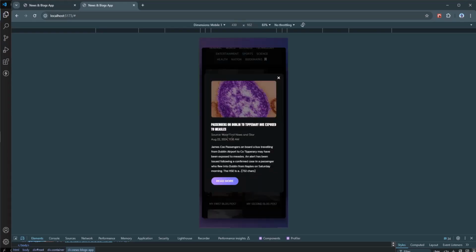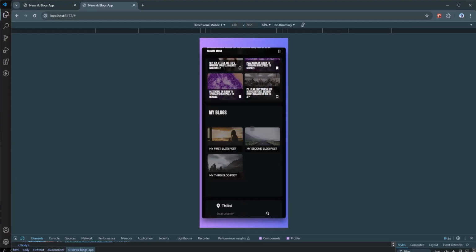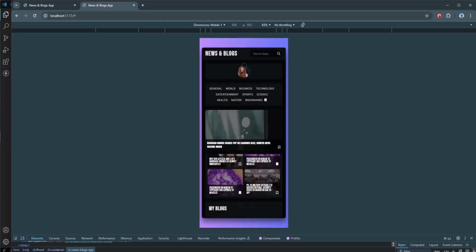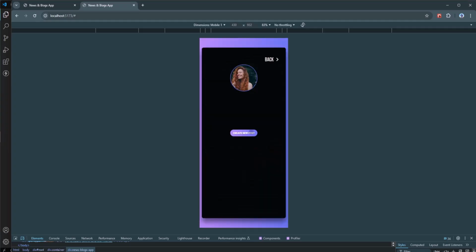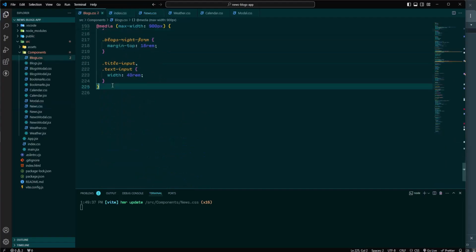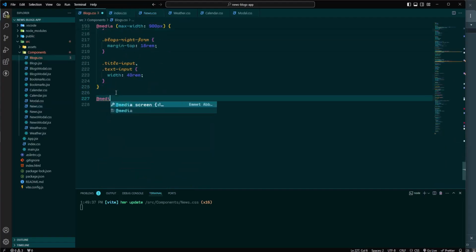Let's check the news model. So I think everything looks good. Now let's move on to the block section. I'm going to make slight changes here. So let's go ahead and open the blocks.css file and create a new CSS media query.